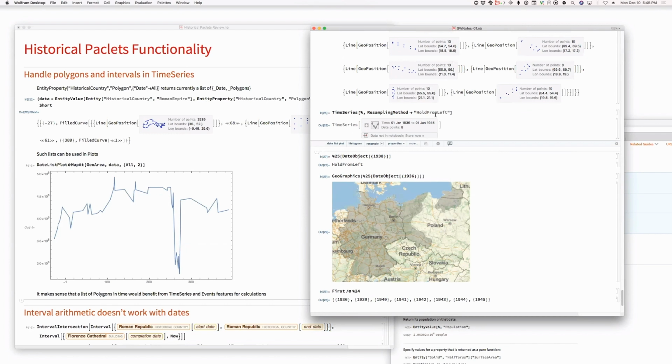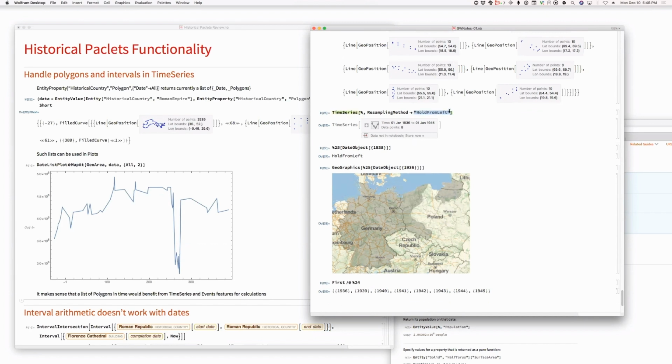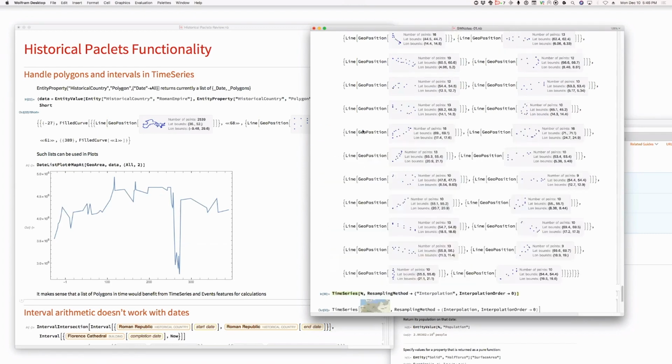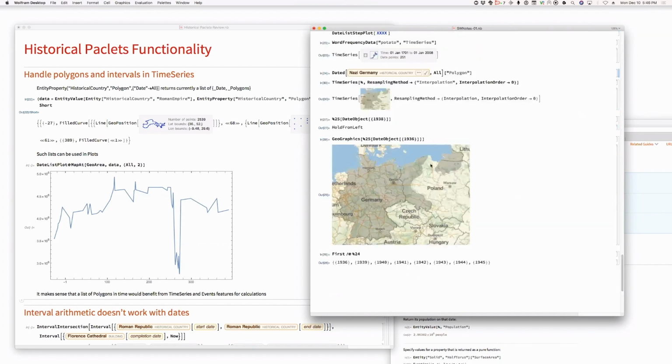Gosha, can we do it? Can we say it differently? So resampling method goes to a list with interpolation, comma, interpolation as a string, comma, interpolation order goes to 0. I didn't like, go. Well, that's because percent was something stupid. 24.